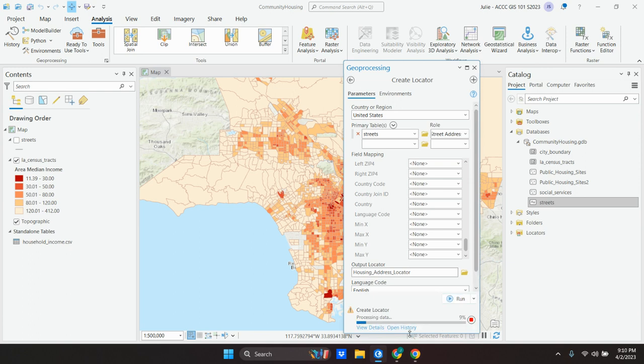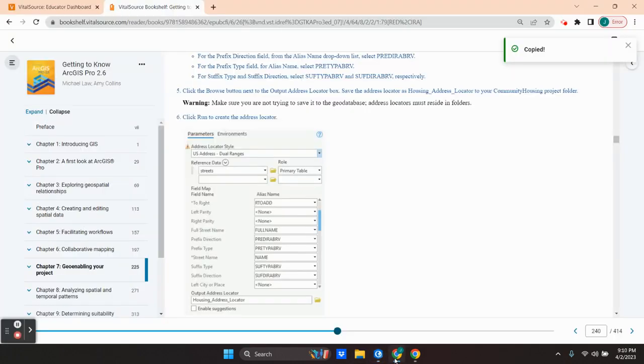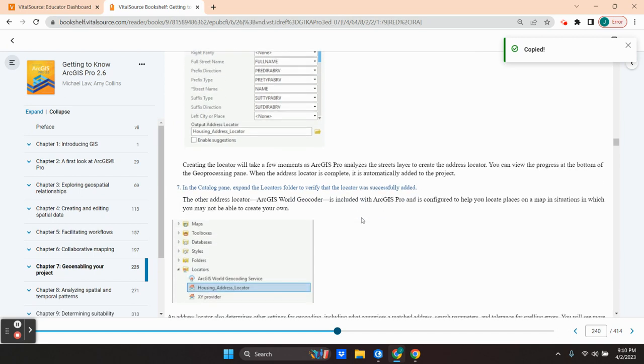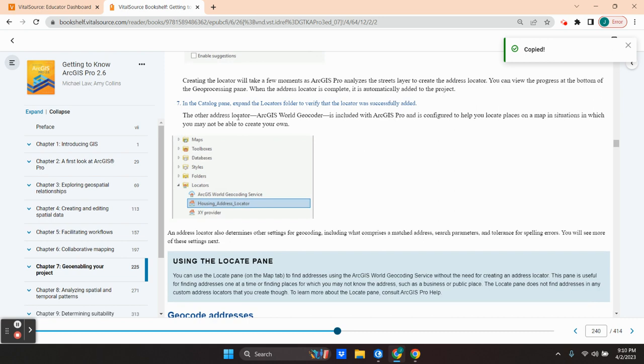And this may take a few moments, as that is processing. Now again, I'll be honest, since the data files we're working with were made for the original older version of ArcGIS, and we've had some updates, there may be a few little issues. But as soon as this is finished running, in the catalog pane, we're going to expand the locators folder, and you should make sure you see your locator in there.